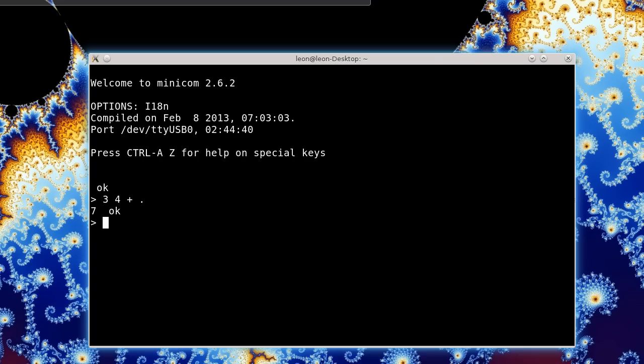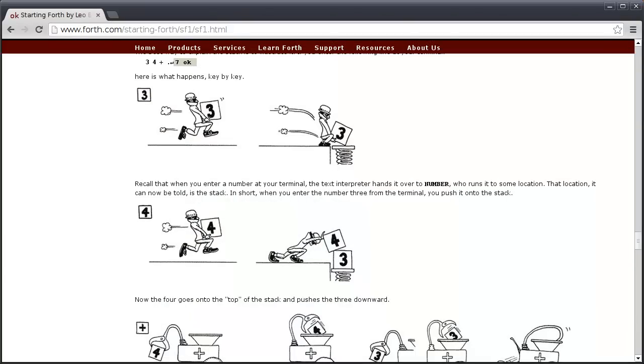So let's really dive into what's going on here. 3, 4, plus, dot. Why does this work in Forth? Why does postfix notation work in Forth? What I've opened up here is Starting Forth by Leo Brodie, which is a great introductory programming book by any standard. So let's dig into what's going on here.